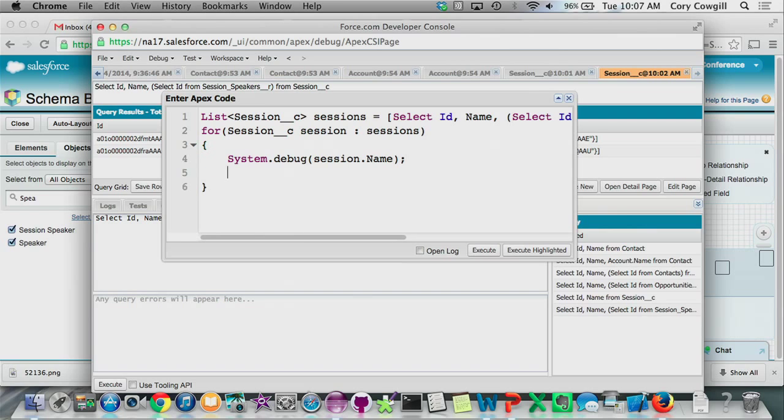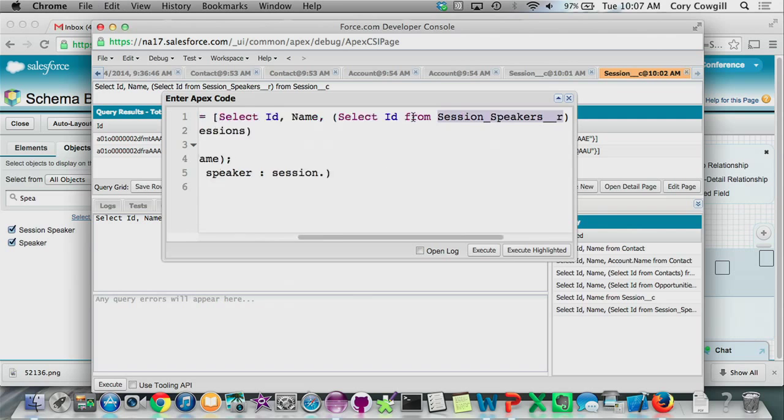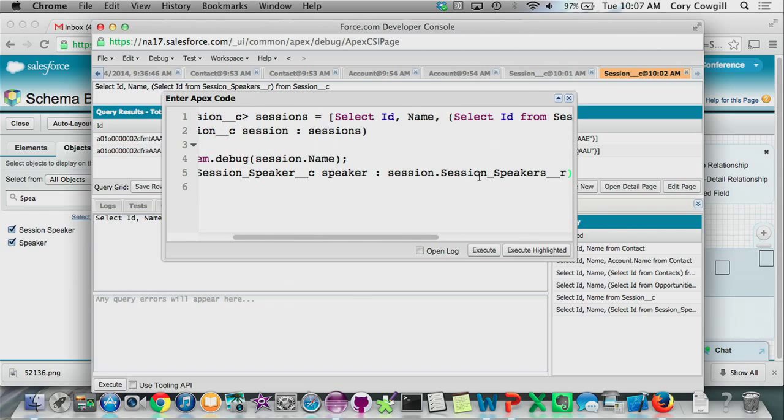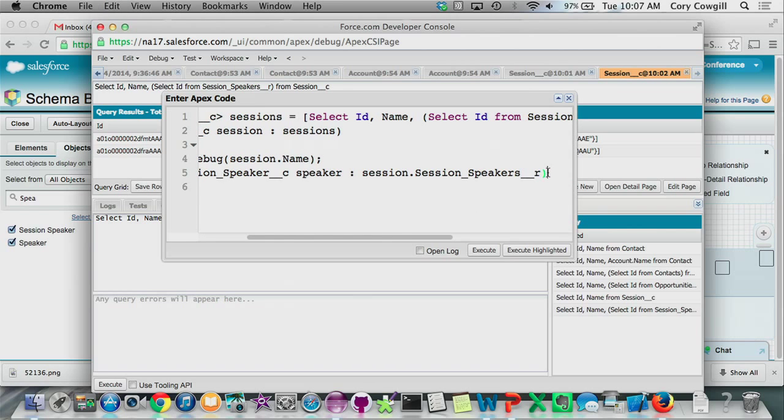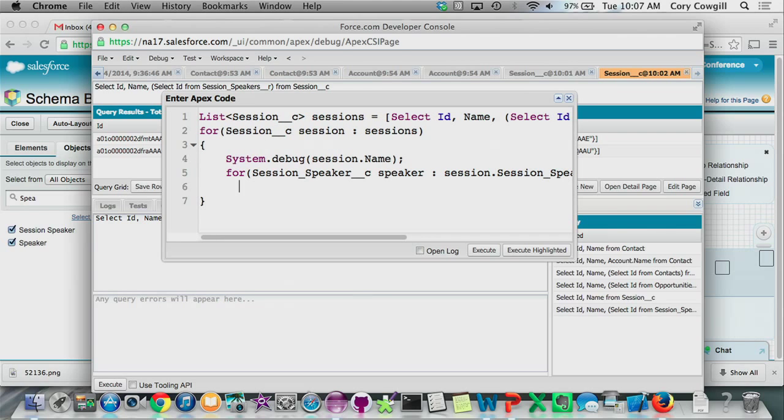And then I'm going to say for, what's the other guy? Session speaker. So I'm going to say session speaker underscore c, the object, session dot. So again, to go back to answer your earlier question, it's not a flat result set. It's already parsed into the objects.